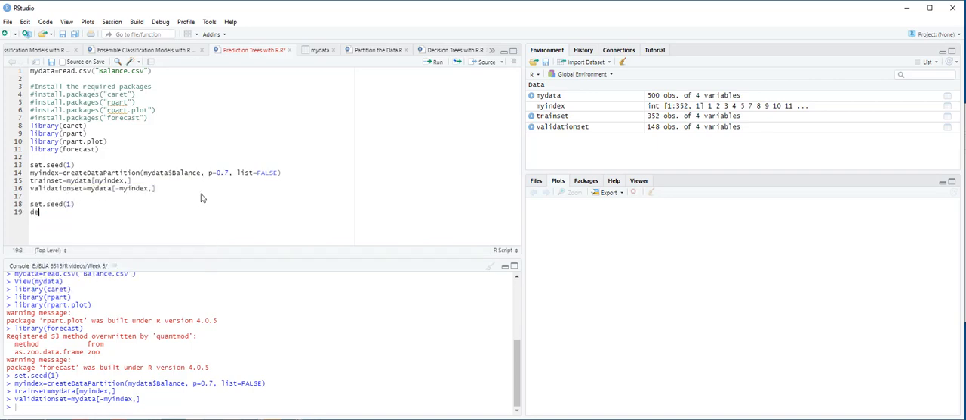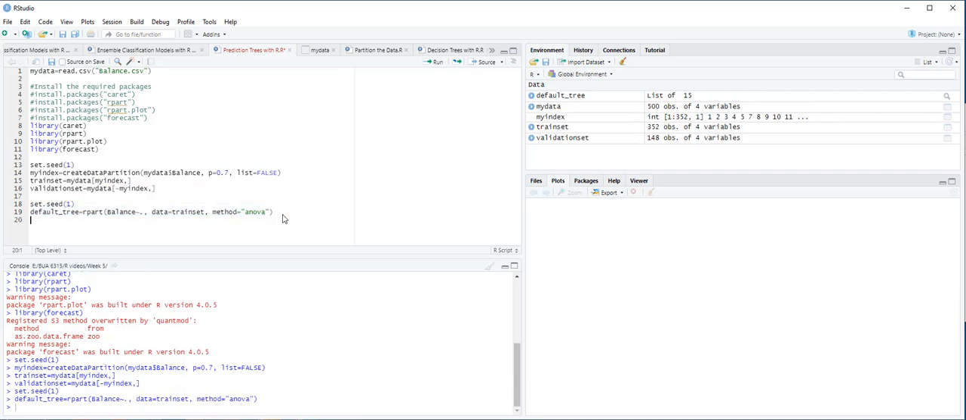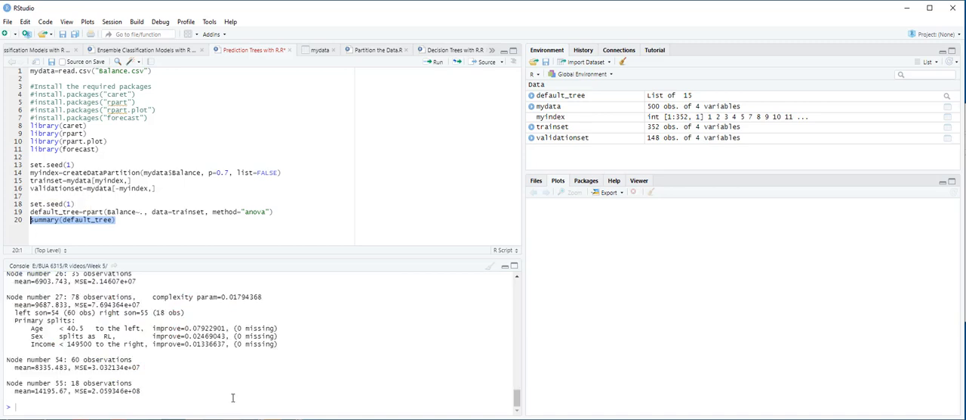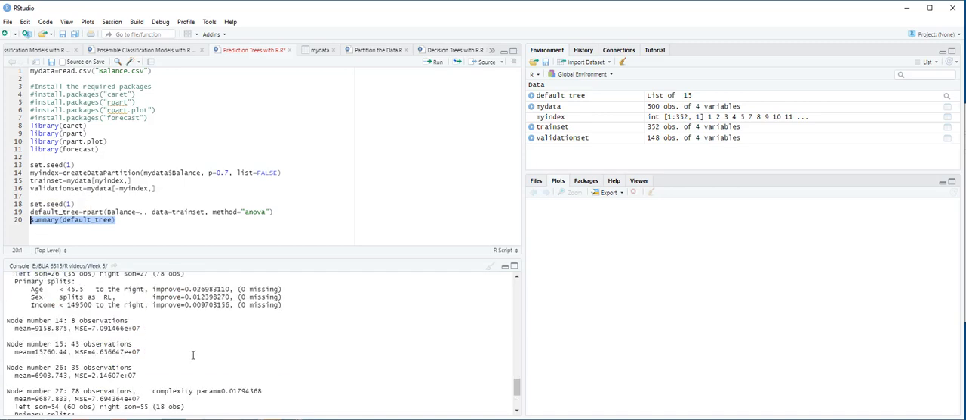set.seed(1), and then next we create our default tree is equal to, we use rpart, and in the parentheses our target variable is balance, and then we use all the predictor variables. Therefore we have the dot, and data is going to be the train set. We use train set to build the model, and then method is going to be ANOVA as I said before, and finally we close the parentheses. Let's run this, and we can use the summary function, summary(default_tree), and control enter. So you can see the details of the default tree on the console pane.